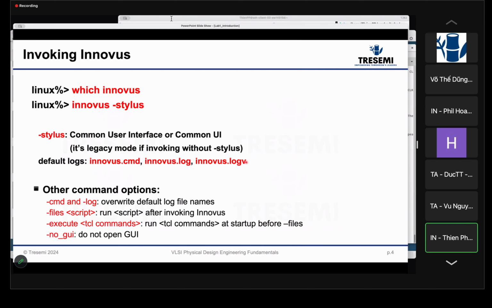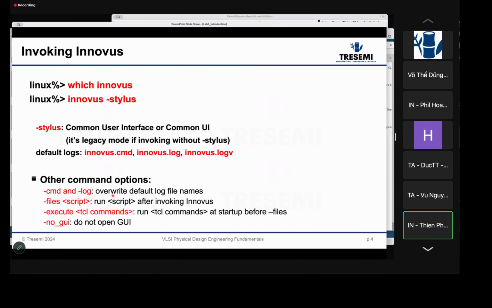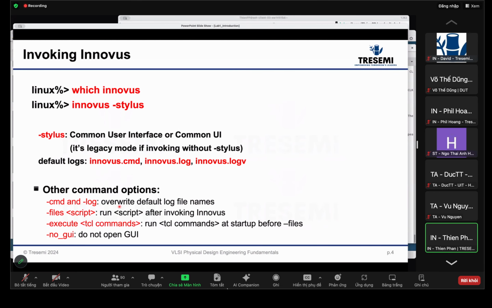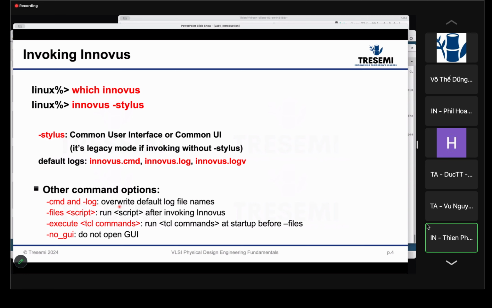If you have a script and you already know what to do, and you just want to execute a certain series of commands, then these options allow you to do that. You just run something and get out. You don't have to actually open the tool and do it interactively. You can do everything in batch mode, so these options give you the ability to do that.